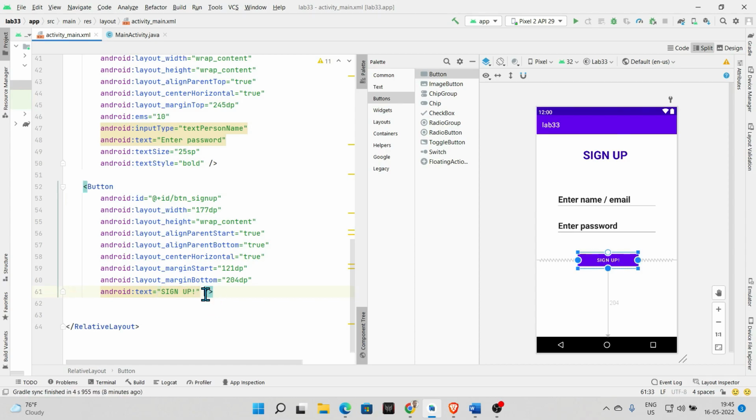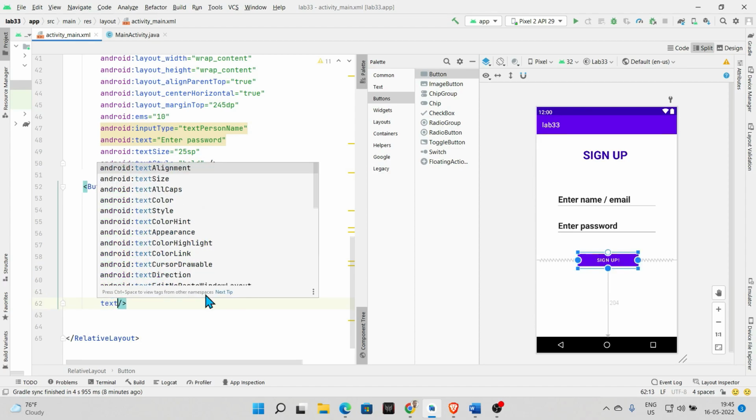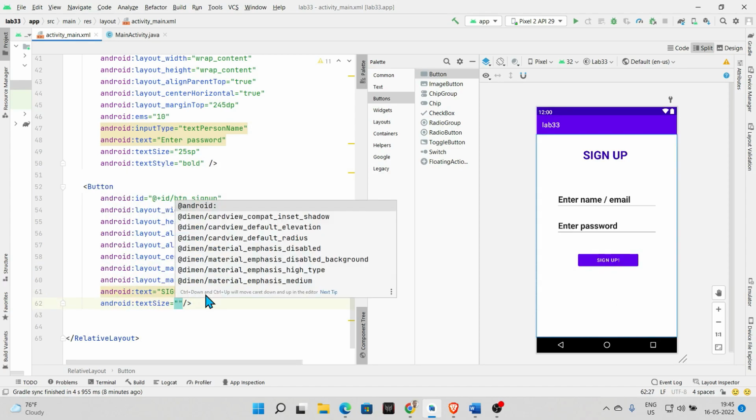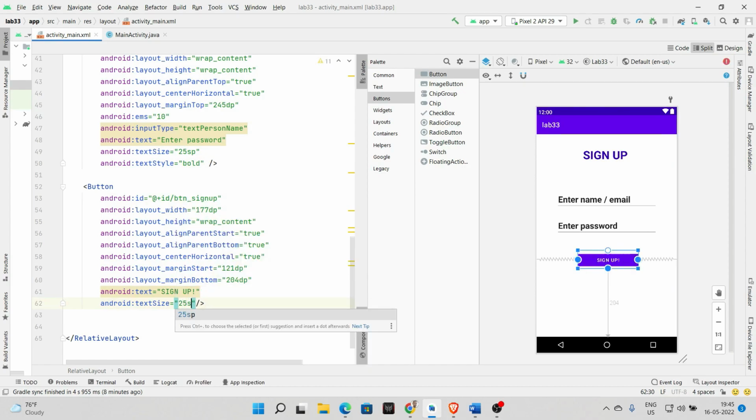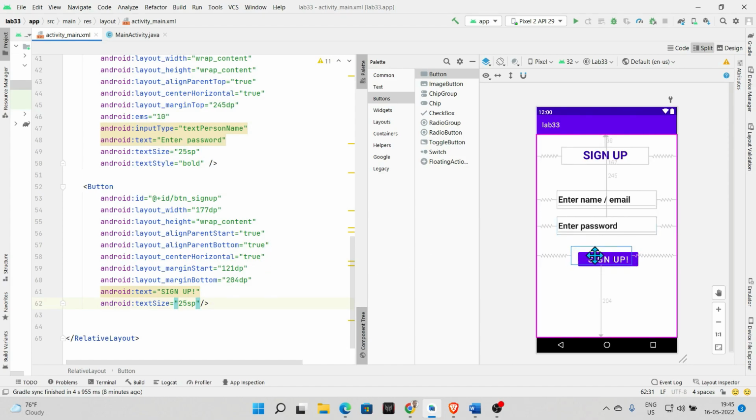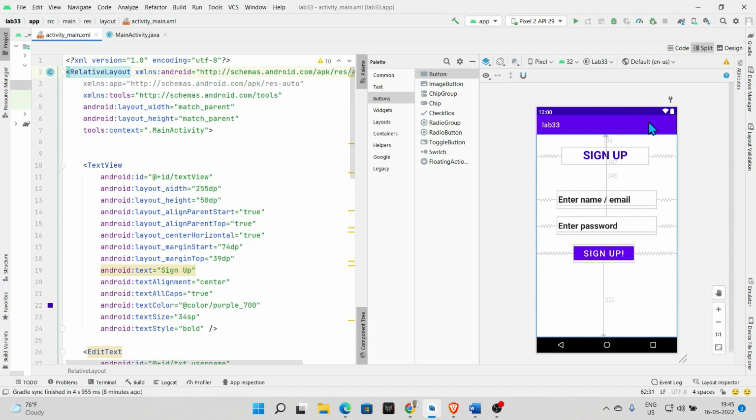Then I need to make the size a little bigger, so I say text size. I want it now maybe 25 sp. Fine. All right, so this is what I wanted. I think this should be fine. Now I will just resize it a little bit. Okay, so I will just run this and I will show you what I want to explain another concept. So I fire up the emulator and just allow it to populate.